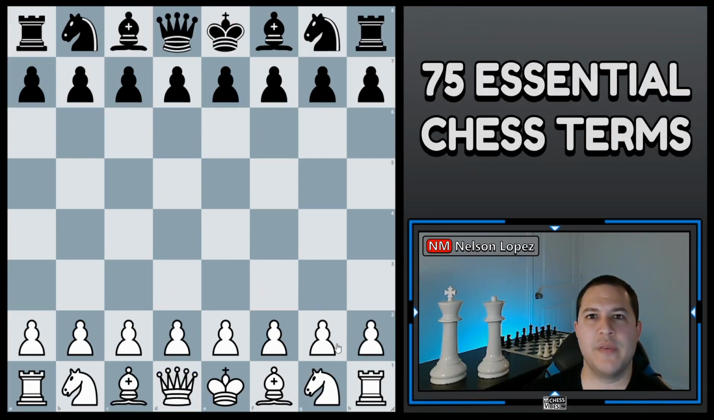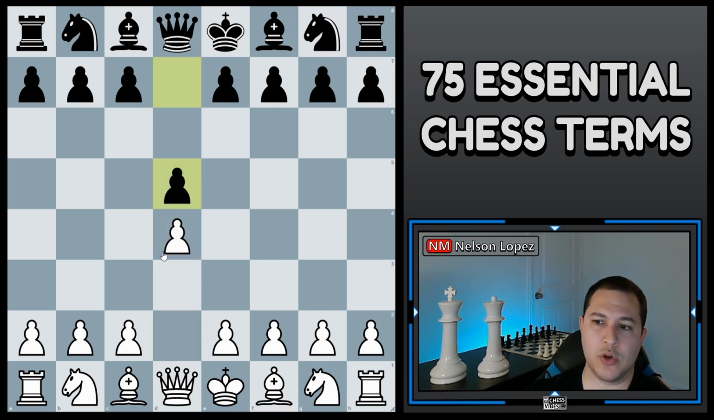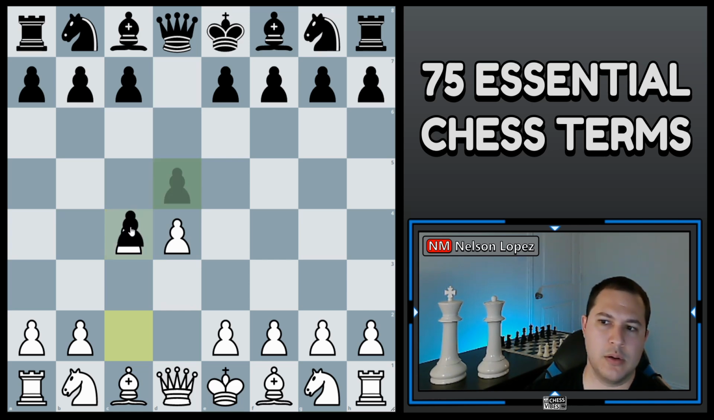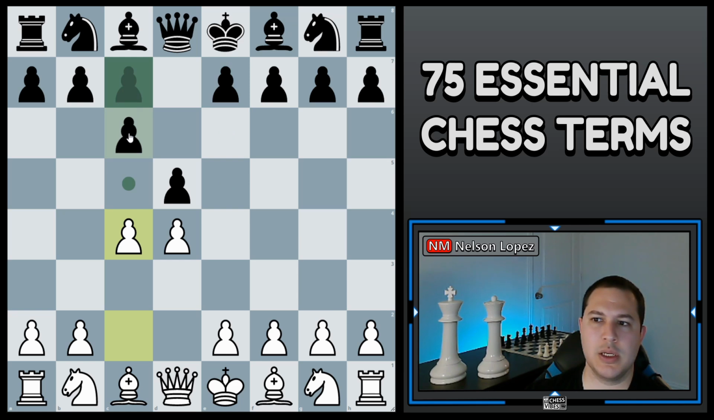Term 74 is variation. So when you're playing through an opening, there are different variations. So for example, the Queen's Gambit, one variation or one line is the Queen's Gambit accepted. Another variation would be the Queen's Gambit declined. Another variation would be the Slav. And so all different openings have lots and lots of different variations.